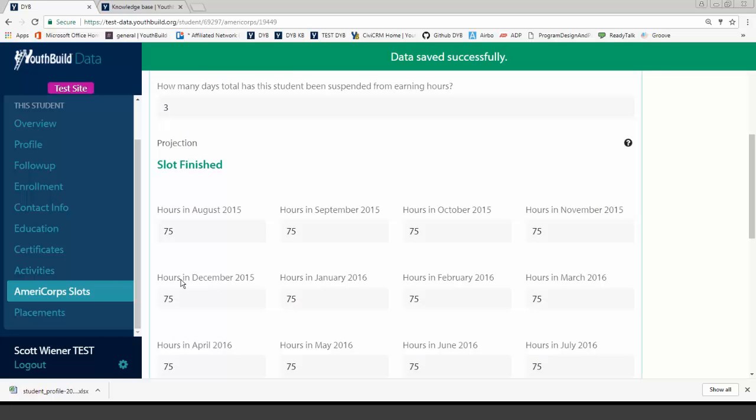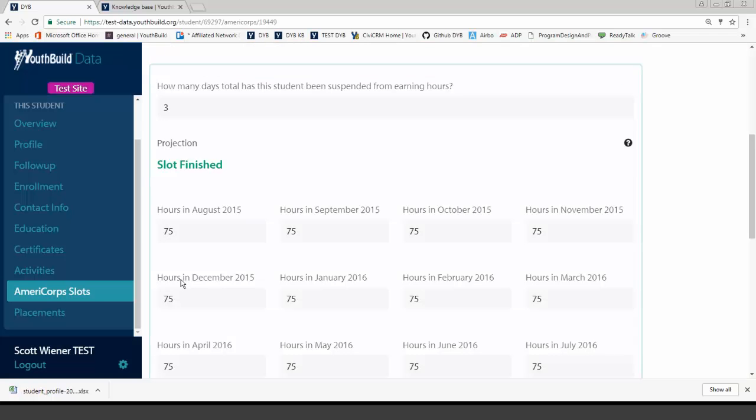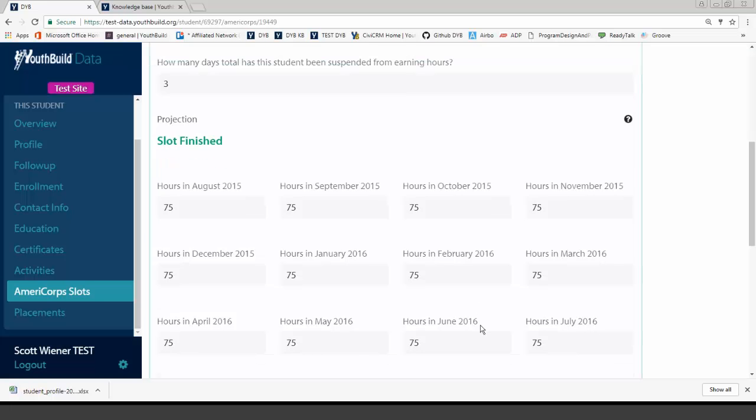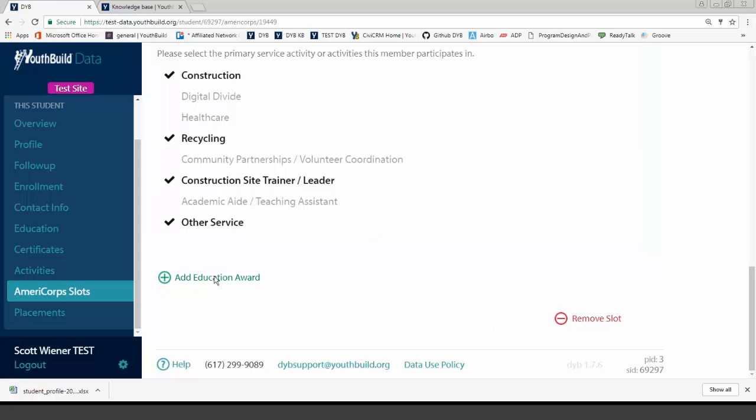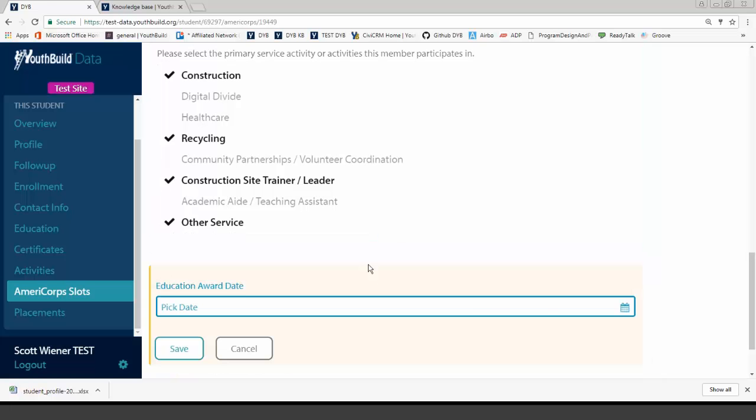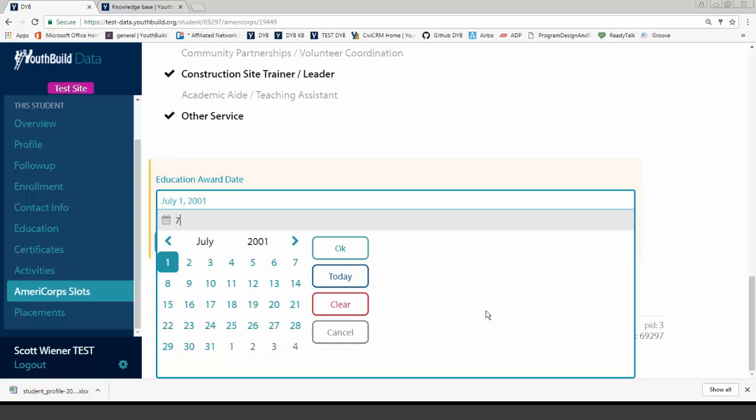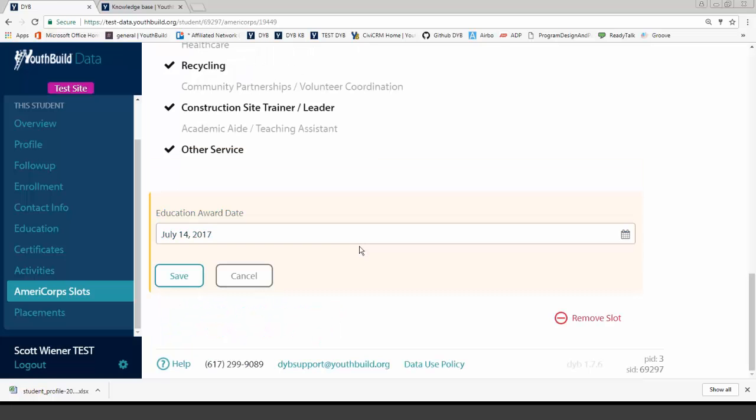Let's continue with this example and add an education award for this student. This student has completed all their hours. We'll click the green Add Education Award down here at the bottom. Choose the date. Press OK. Please note that the process is the same for members that earn partial education awards as well as full education awards. Click Save.